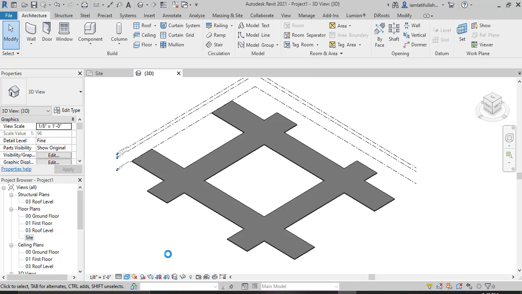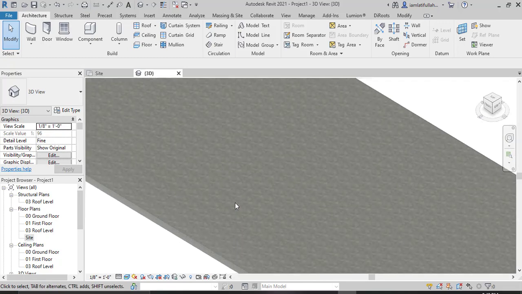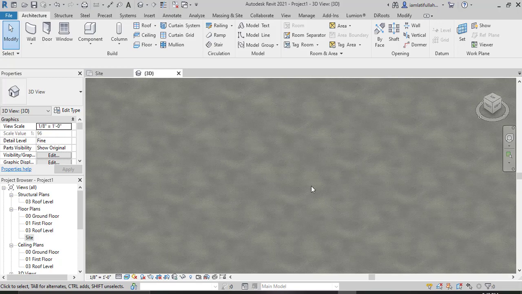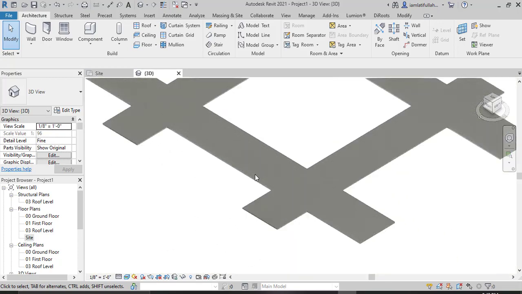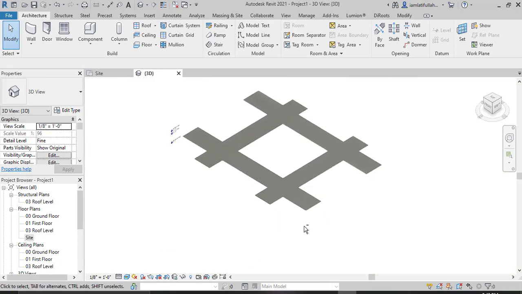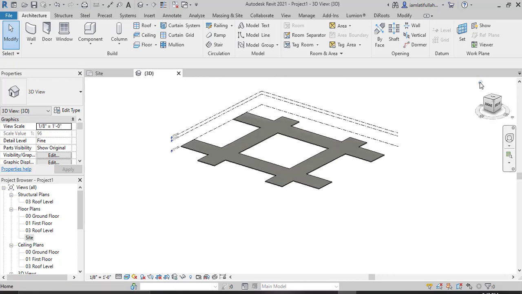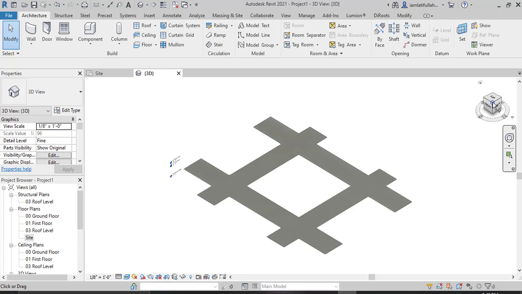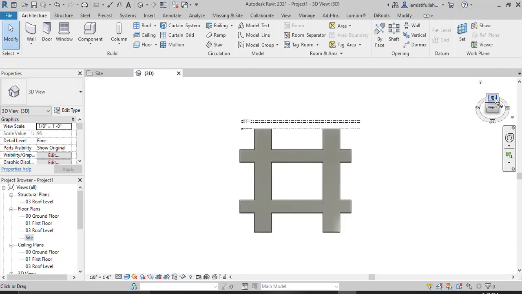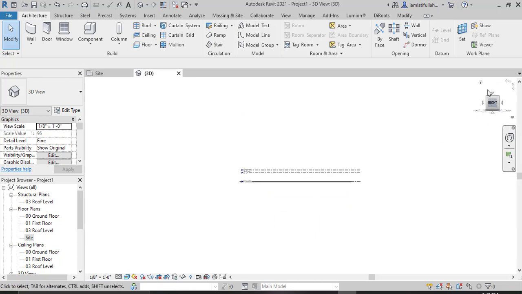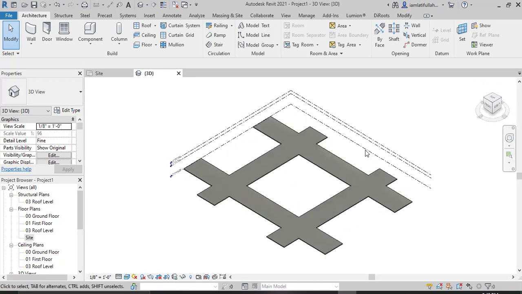Now it will take some time based on your GPU speed and your computer performance. So now it is updated. If you zoom in, you can see this is our road layer actually. So you can see this is our road. You can change all these things by orbiting, any view you want: top view, front view, right view, any view you want. Let's keep it an isometric view.